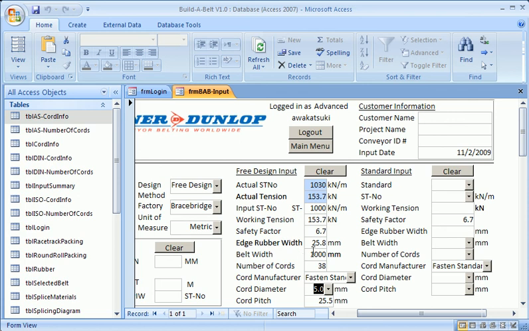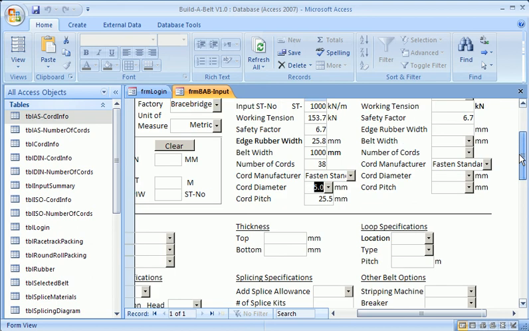Things like belt width are going to stay the same. Whenever we input something, we want something that is no less than that value. And it automatically populated the rest of the cord pitch, number of cords, working tension, and even the edge rubber width. So we'll scroll down and try to access the rest of the parts of this form.